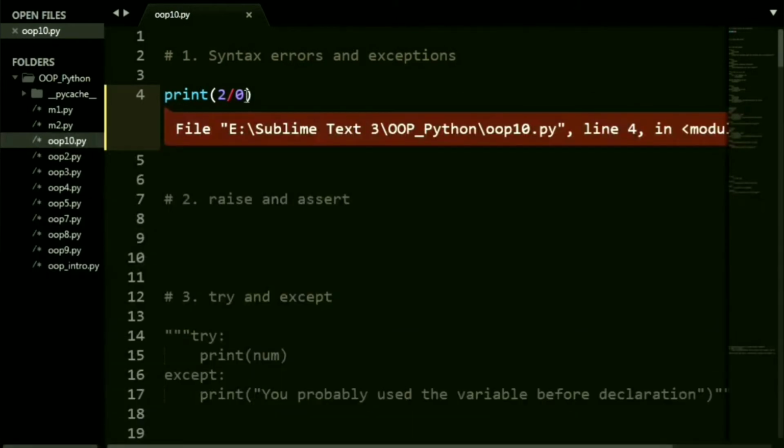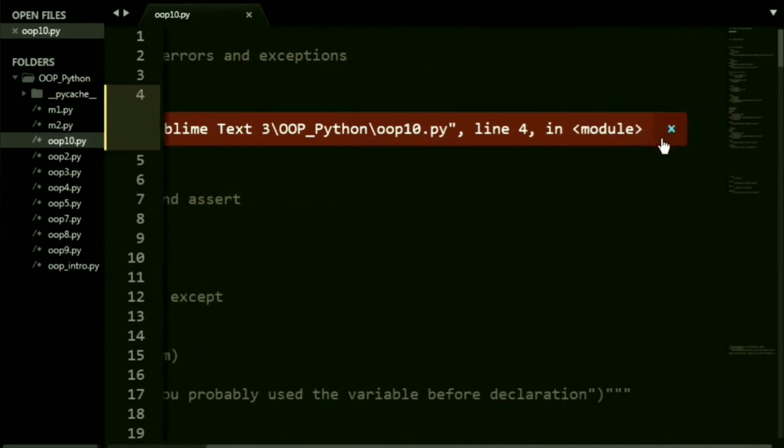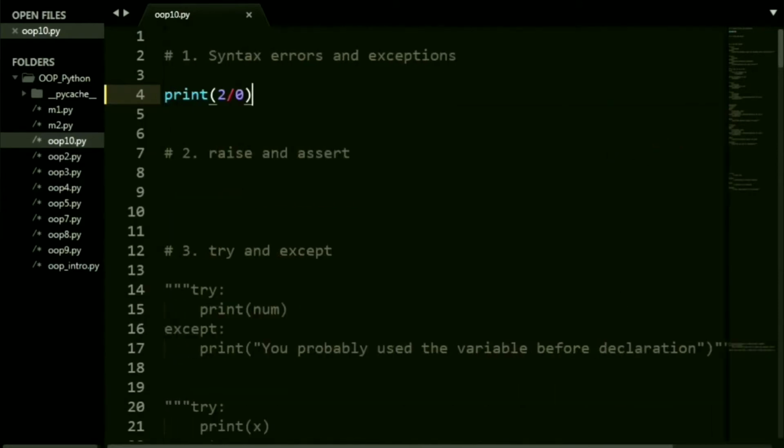So whenever you have such exceptions, wherein all your syntax is correct and you are logically correct that yes, you're dividing a number by another number, but the only thing is division by 0 is not allowed. So this was about syntax errors and exceptions. Now let's come to how we can resolve these.